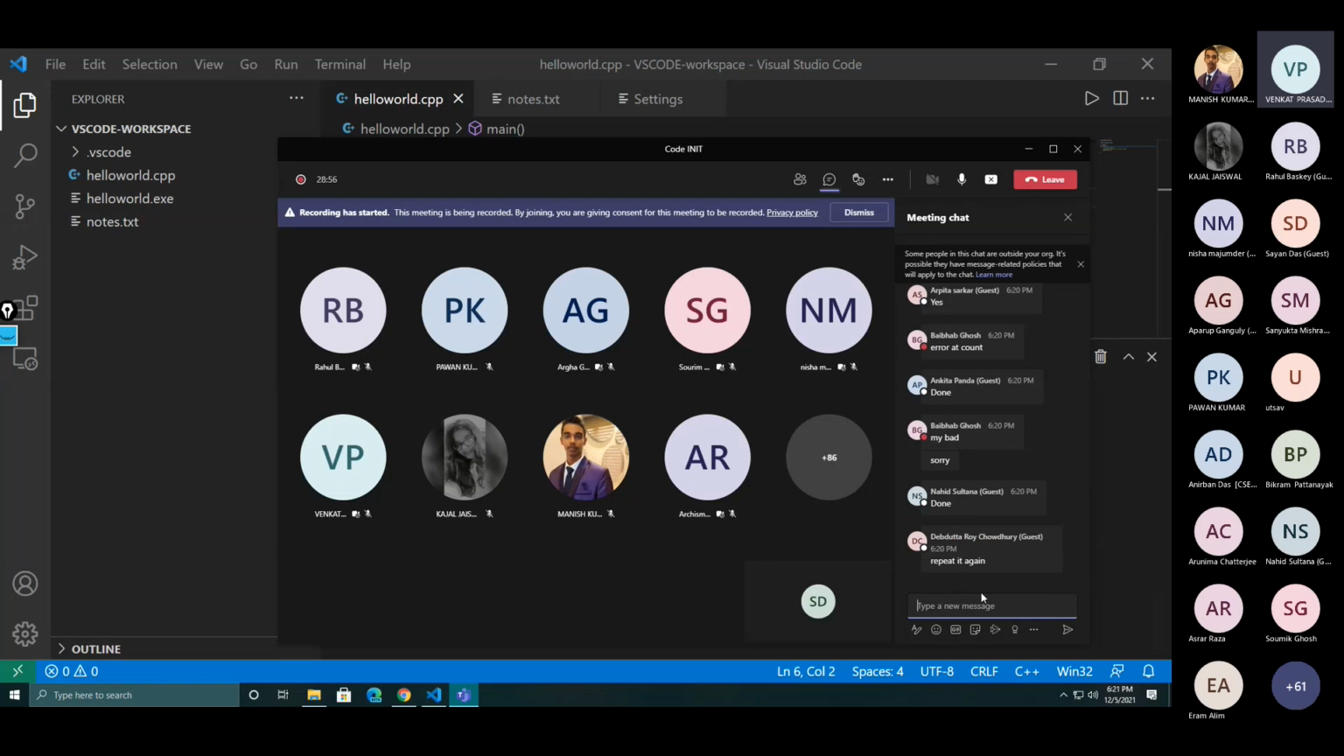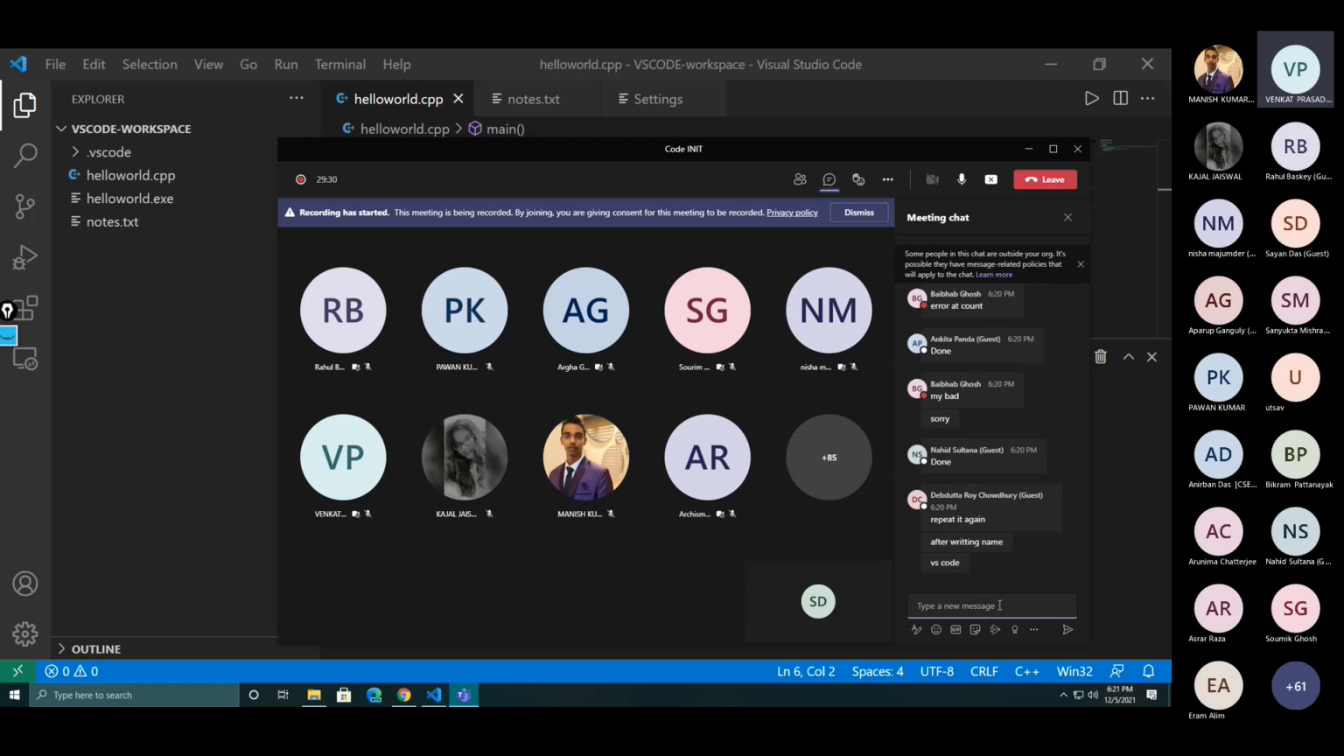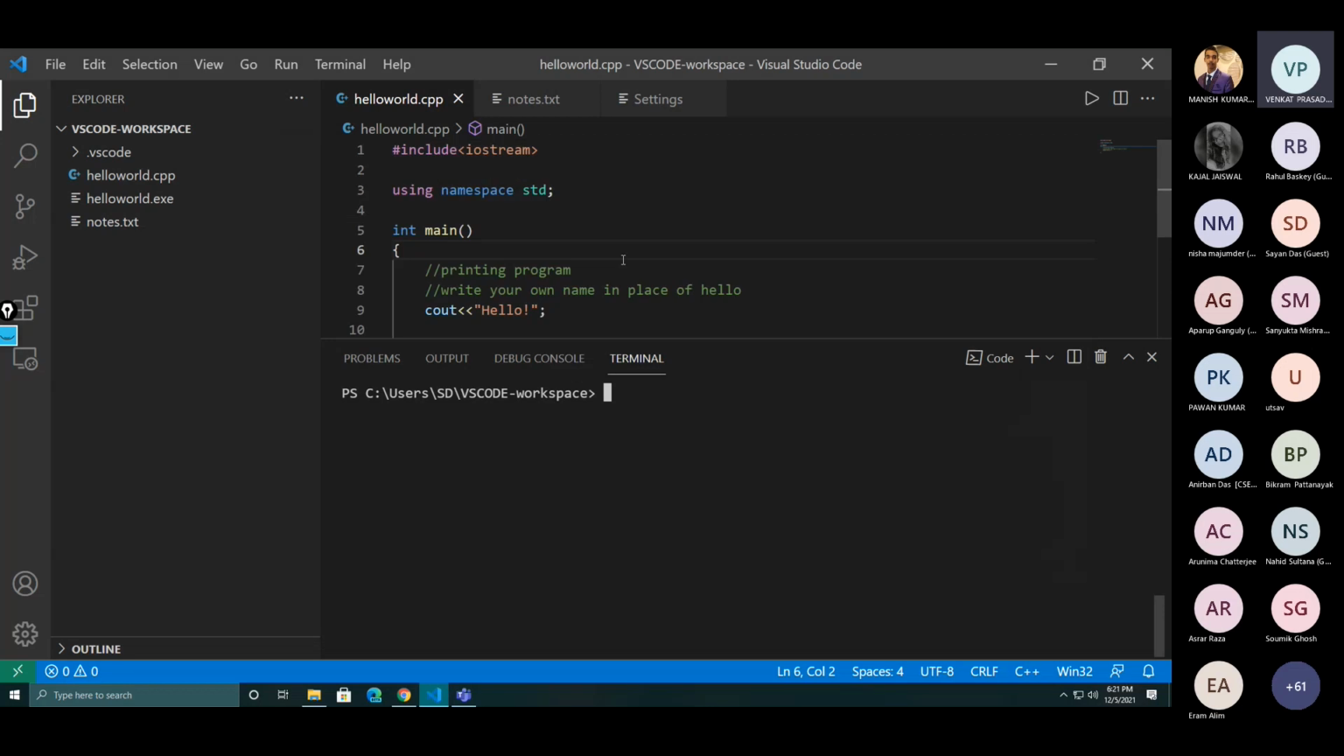Repeat it again. Which part, Devdatta? Open your mics, guys. Reading every chat and asking is a bit tough. So open your mic and just say it loud and clear. Repeat what, Devdatta, please? Are you typing this after writing your name? Okay. Are you using VS Code or are you using online GDB? Fast. You have to respond fast.